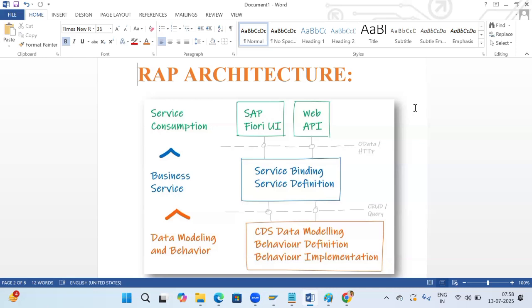The next layer is the business service. Business service is a combination of service definition and service binding. Service definition is used to define which part of a CDS will be exposed in the next layer. For example, I'm consuming 10 fields in my CDS, but I don't want to show 10 fields in my Fiori app. At that time I'll expose only 5 fields, since you don't need the rest. So at that time we have to go for this exposing.